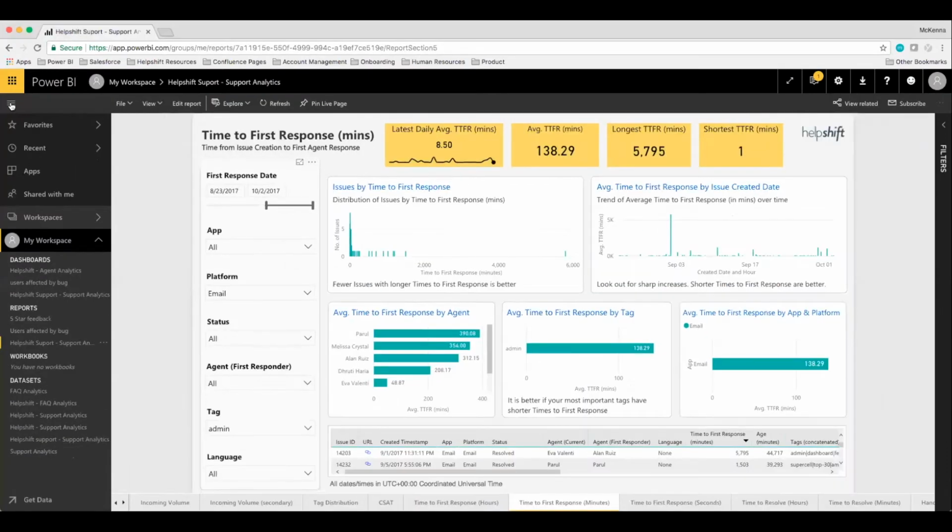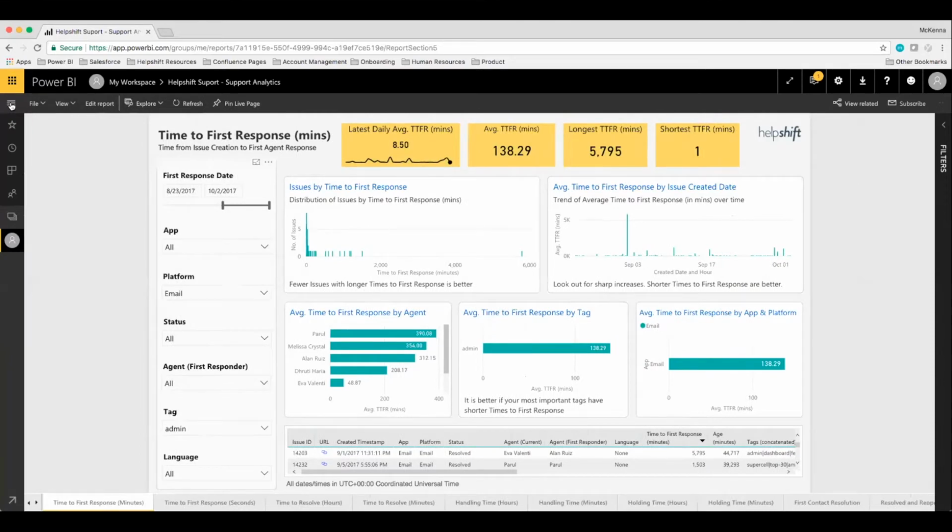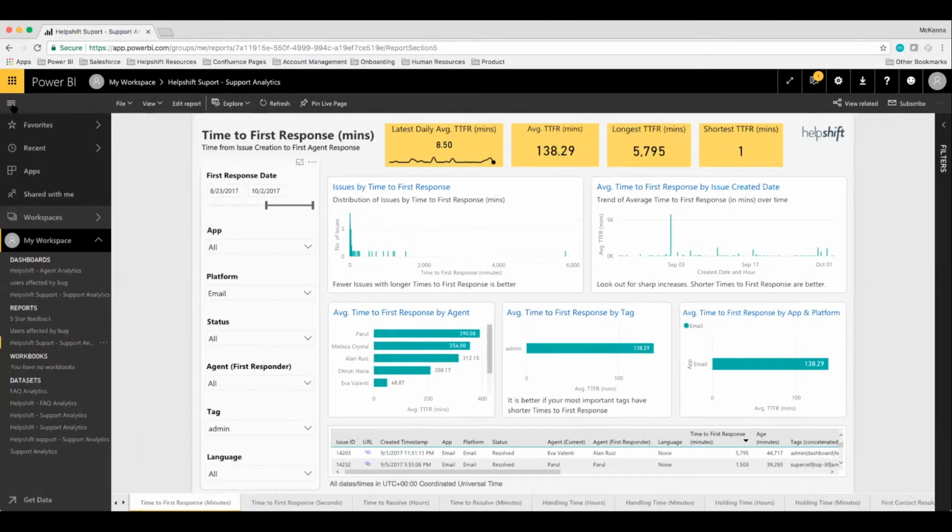When you come into your Power BI workspace, you land in your Power BI reports. If you click on the hamburger bun in the upper left-hand corner, you can see your dashboards, reports, and data sets. Data sets are how you connect to your actual data. Reports are where you're going to be spending most of your time and include your Helpshift reports. Your dashboards refer to a single view, which include selected visuals from your reports. And dashboards are what can be shared between members of your team.